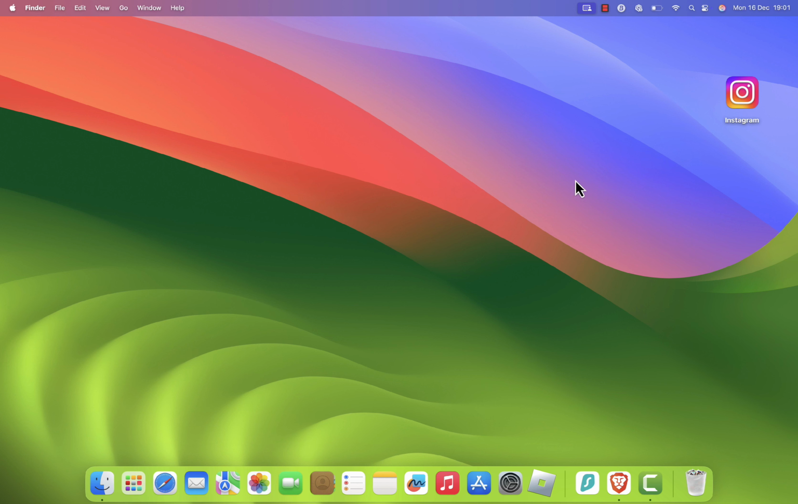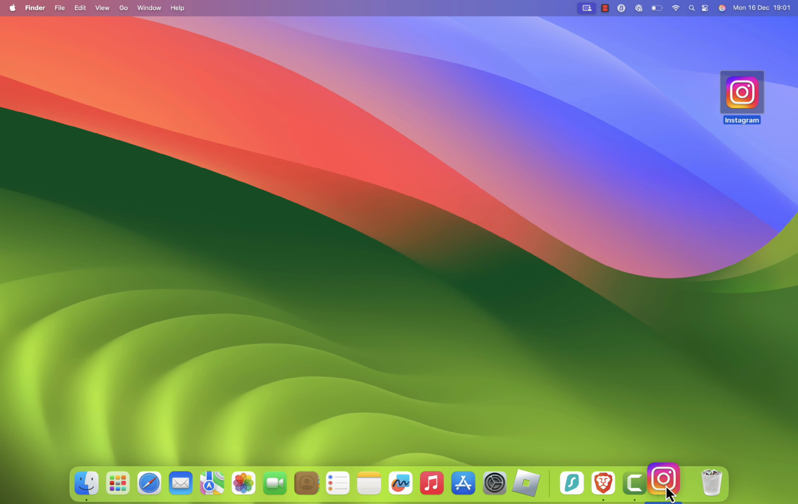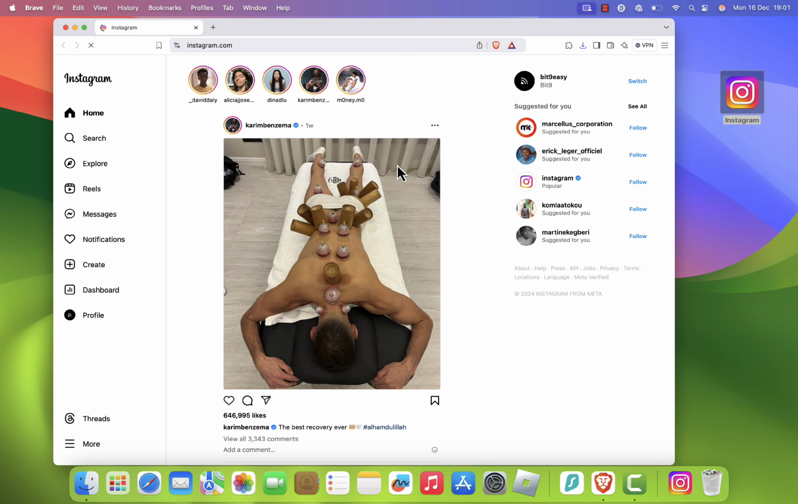Finally, to add this new Instagram app to your dock, simply drag the shortcut into your dock. Now, whenever you click on it, Instagram will open up in your default browser.